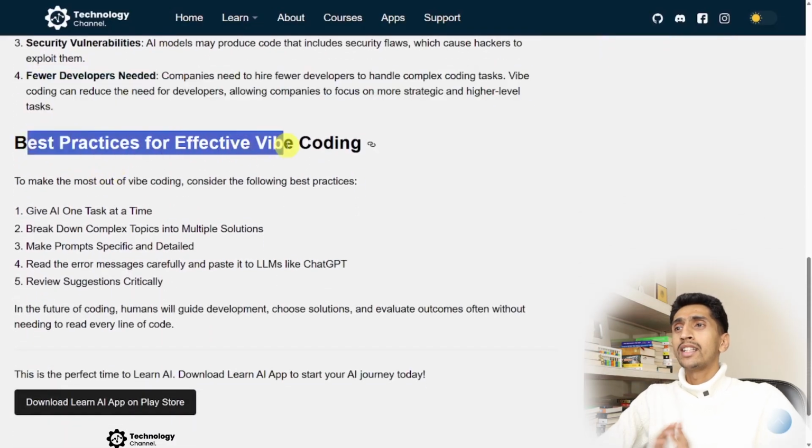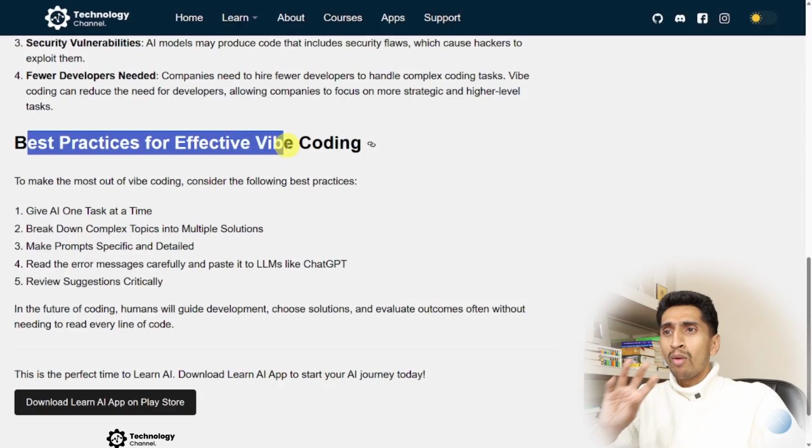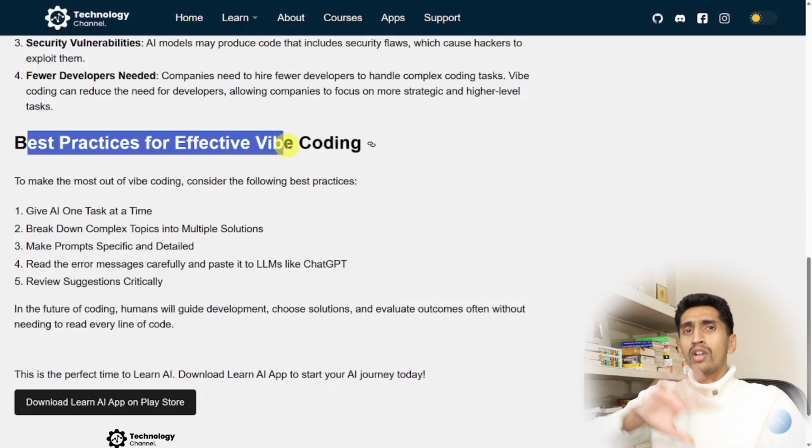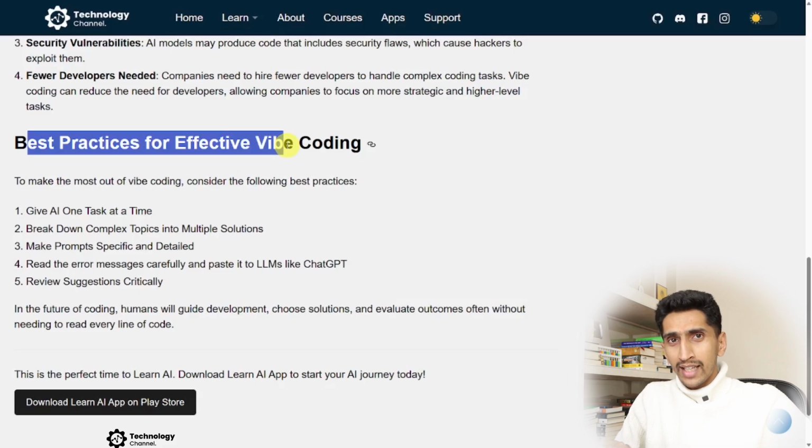Here are best practices for effective vibe coding. Number one is give AI one task at a time. If you want to build multiple calculators and want to start with a simple interest calculator, then just create the simple interest calculator, and you can also tell it to create another calculator. At the end, you can combine all of them.